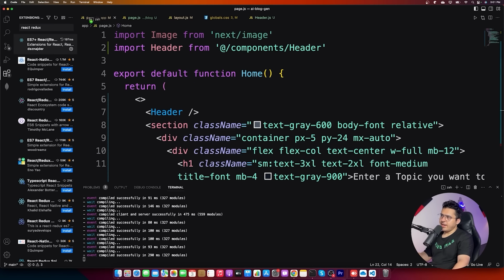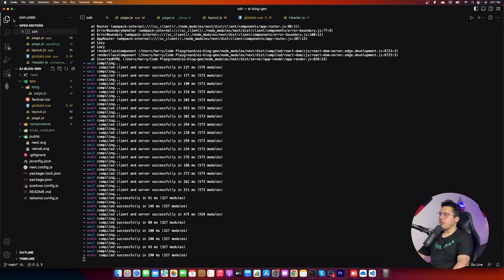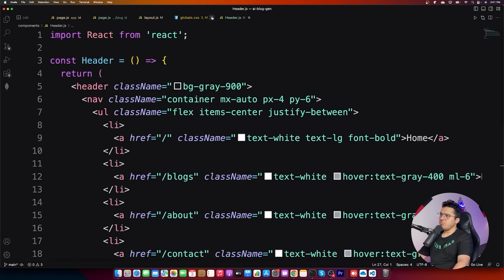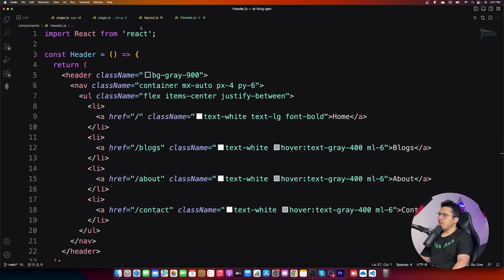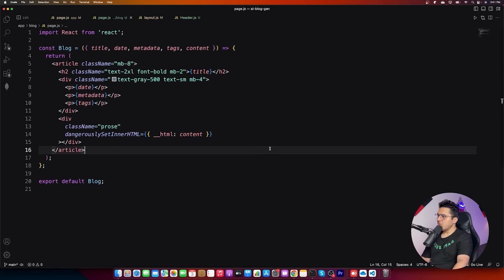You can also create this terminal as a tab. You can convert it to a tab so that you have a full view of the terminal, and at the same time you are saving some space which was previously taken by your terminal. Now this page.js, let's see how it looks. Should be okay. Class name is equal to prose and text-xl.